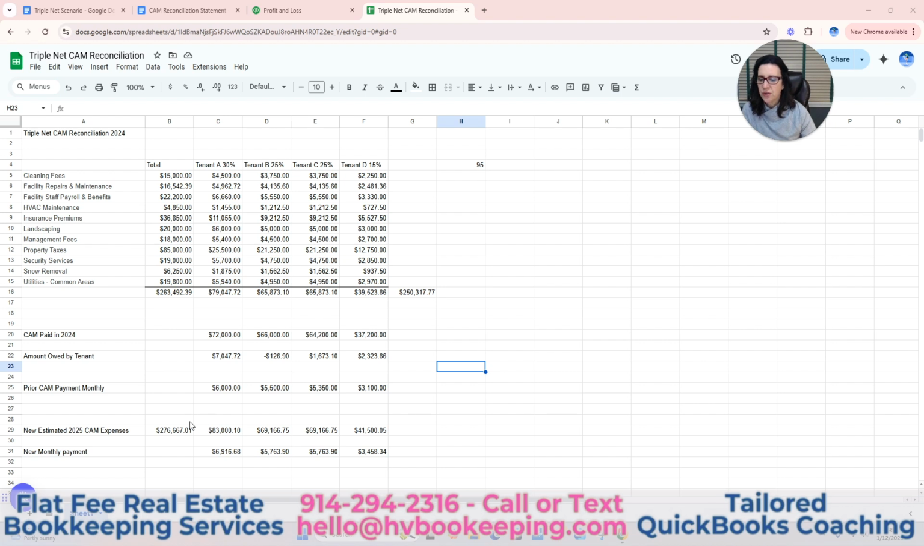But the next thing you need to do is say, I've rarely seen it where the CAM expenses go down. So you've got to build in an increase. I mean, insurance always goes up. Everything always goes up. It's not going down, right? So what I did is I took the prior 2024 and I just gave a 5% increase.